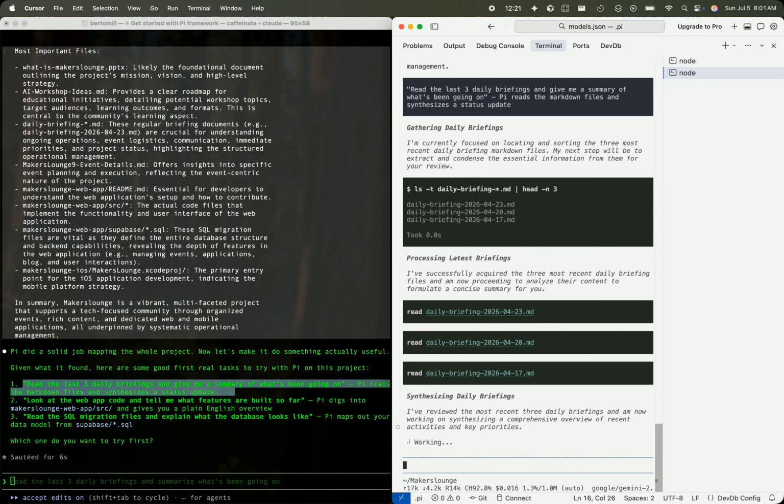So here we're using Pi, an AI coding agent running inside Cursor, to do something really practical. We've asked it to read the last 3 daily briefings and give us a synthesized summary of what's been going on. You can see on the right that Pi has already analyzed the markdown files, pulled out the key priorities, and is surfacing things like the Claude Code Workshop on April 24th and the Zero to Agent event on April 30th. All without us having to open a single file manually.